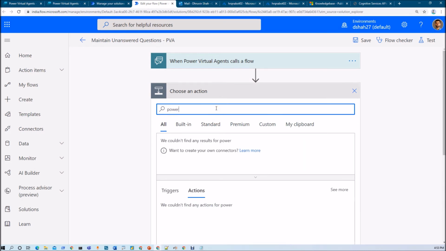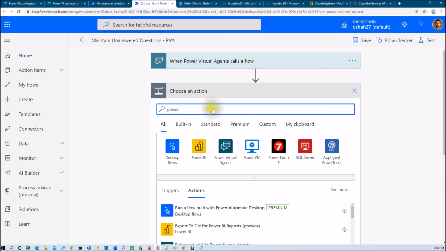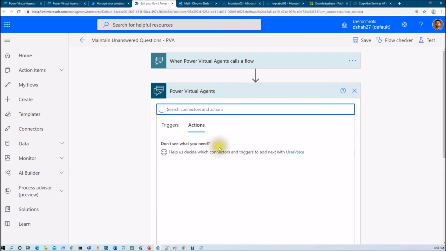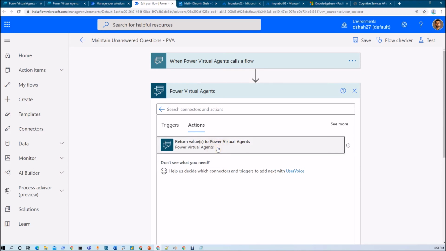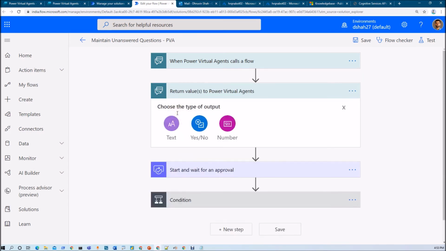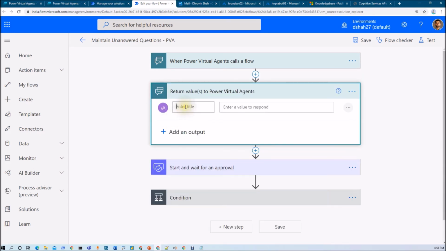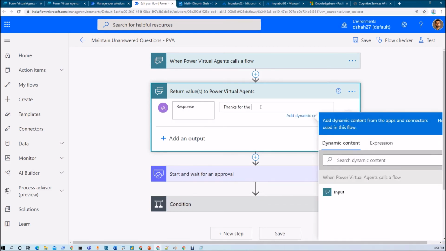Power Virtual Agents. Let's search that and let's call an action, return values to Power Virtual Agents. And now here I just wanted to send a response, thanks for the approval. Now I just wanted to send a response that thanks for approval, we will add your question soon.